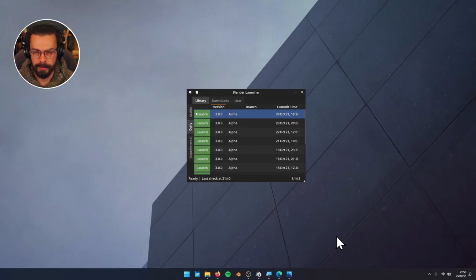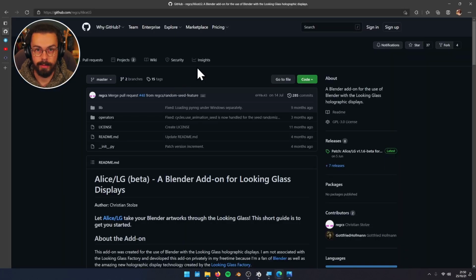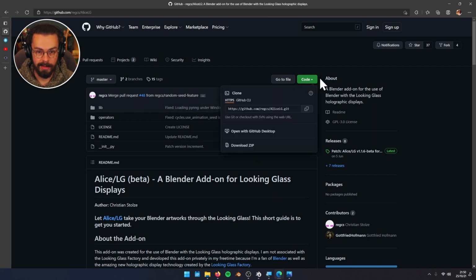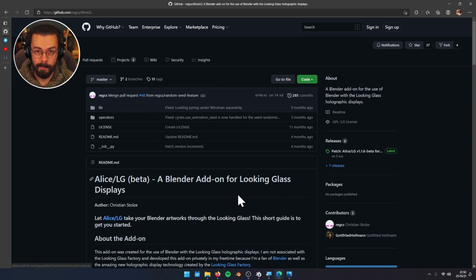The next thing you're going to want is the add-on, and this is available from the link down in the description. It is this one here, the AliceLG. So we're just going to grab this one directly. I'm going to grab the beta version. You can grab a stable one, but I've had no problems, no instability with the beta ones. So come in here, go up to code, download that zip, and then we can install it in Blender.